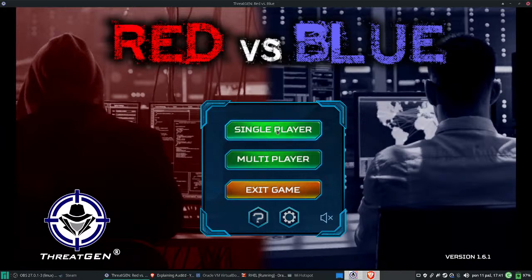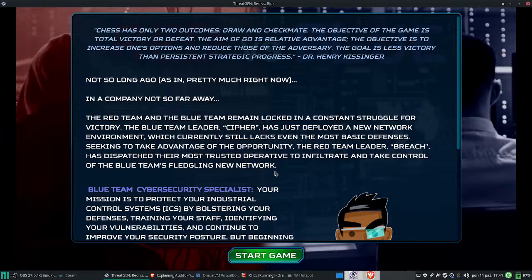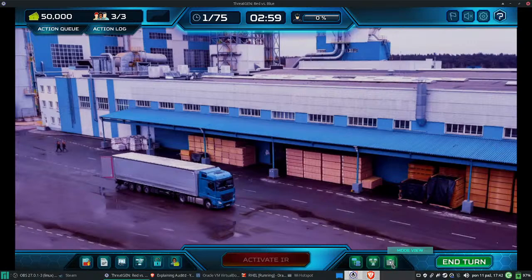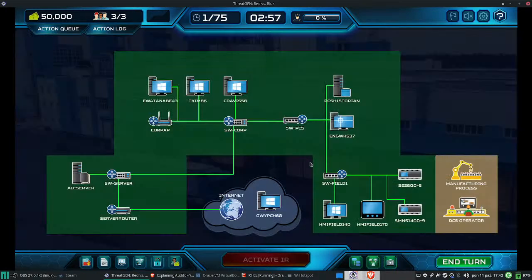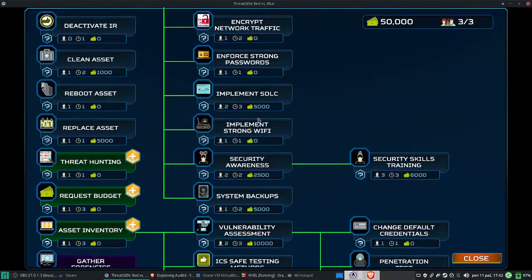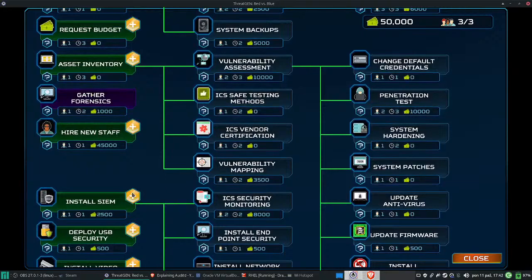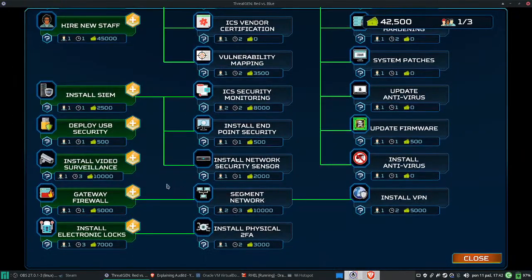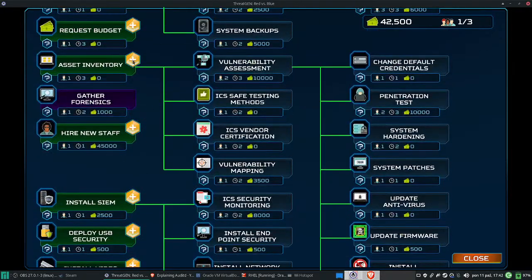Let's actually play one more. Perhaps we will have more luck this time. We start with the basics, with the SIEM solution, gateway firewall, and the asset inventory.